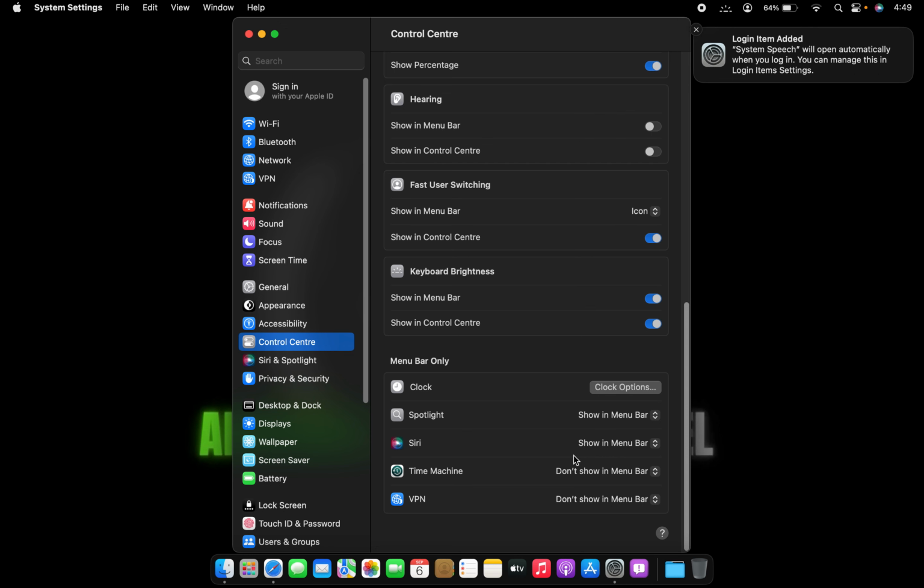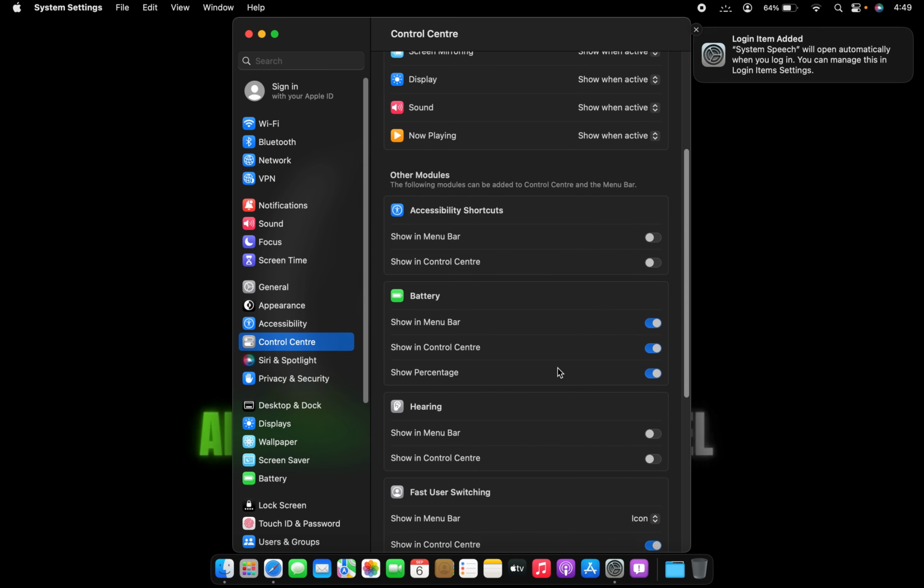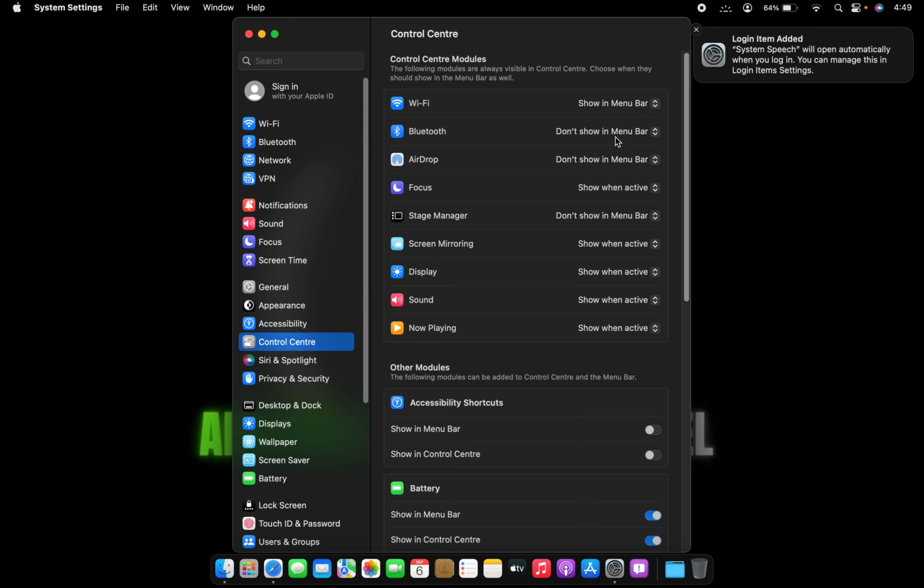So once you set up your control center right, it is very easy for you to do your day-to-day task without getting yourself lost in the system settings. You have a lot of options to change over here according to your needs.